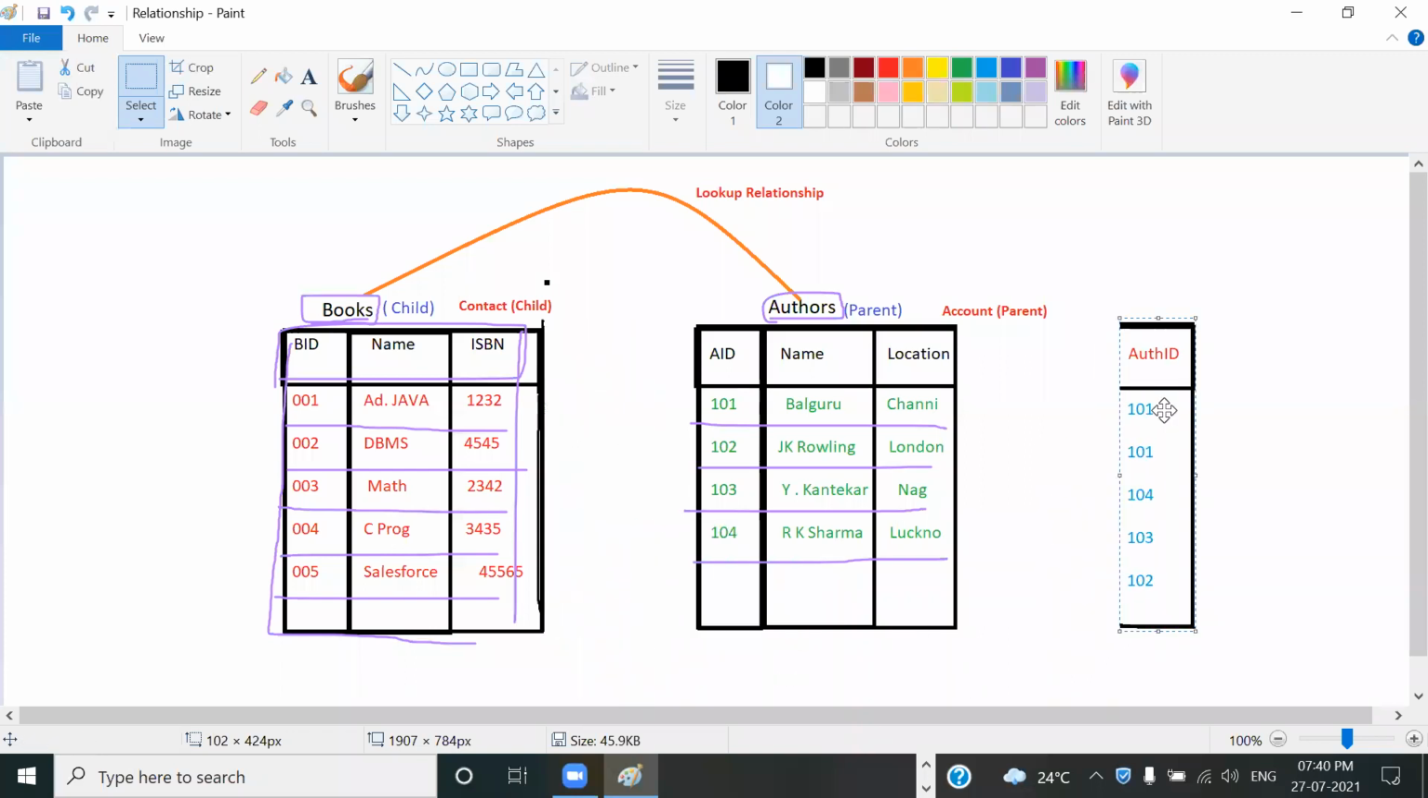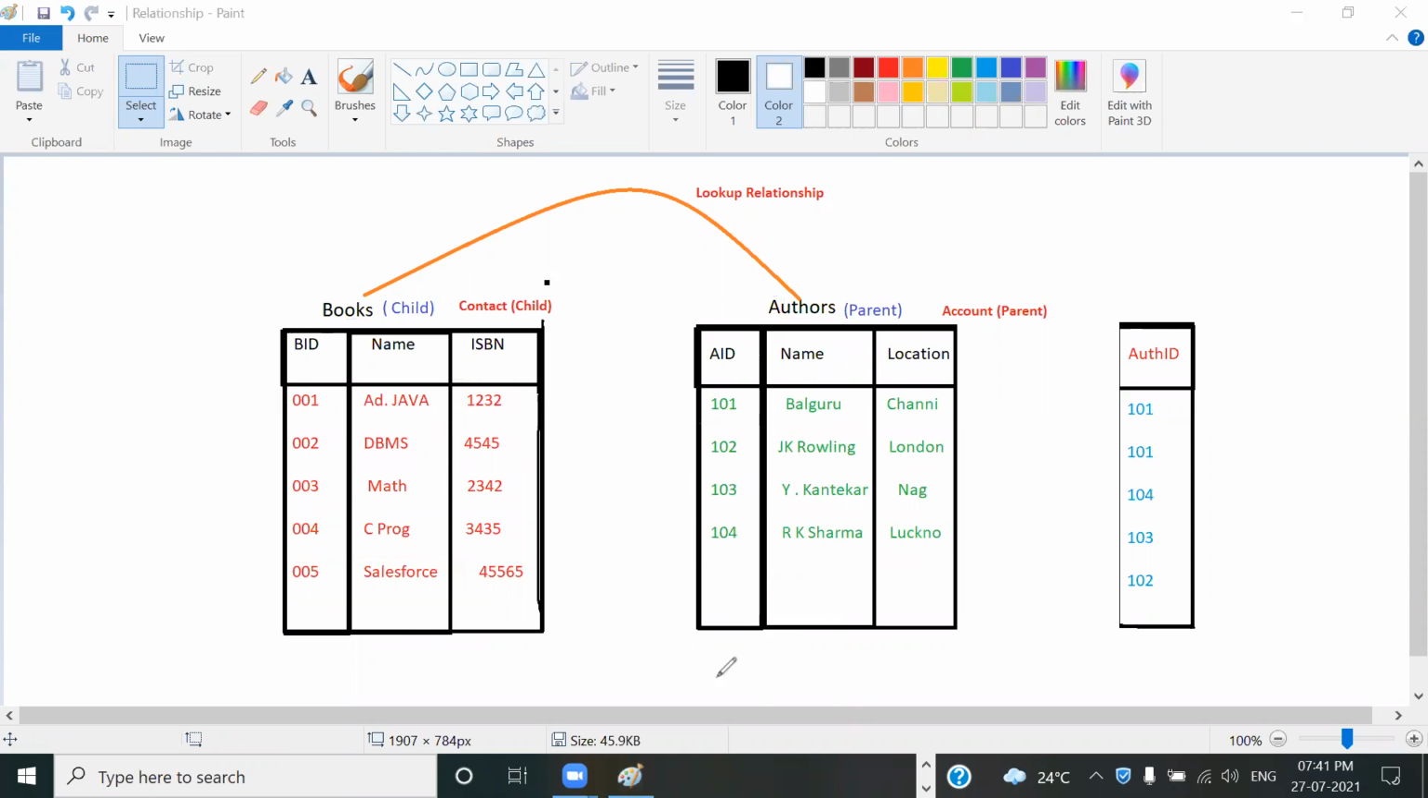Let me try to modify this diagram. Now, see, we have these two objects with us. One object is book, the second object is author. The book object has these many records, as you see. Also, your author object has these many records. Both of them have a few records inside.